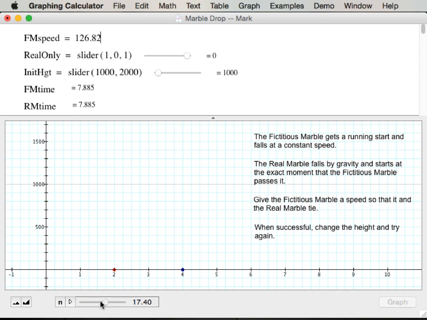Yeah, it gets a little head start. So it doesn't really matter how much the head start is because this one doesn't start falling until it passes. So the real marble starts at the exact moment the fictitious marble passes it. You can watch how the blue one stays still until the red passes it. Now they go together. So it's kind of like how you saw Emma come off the screen, right? She came from the left. She had a running start.